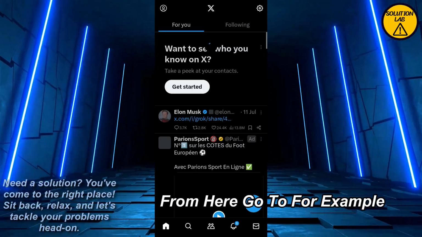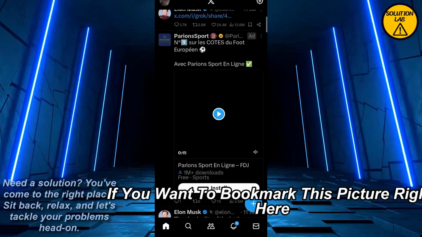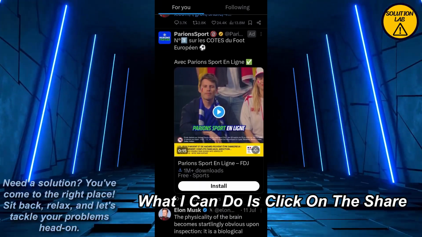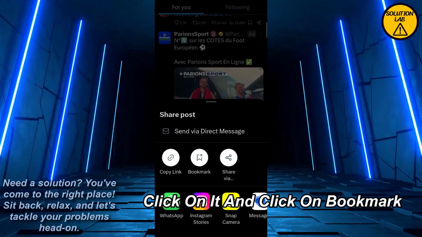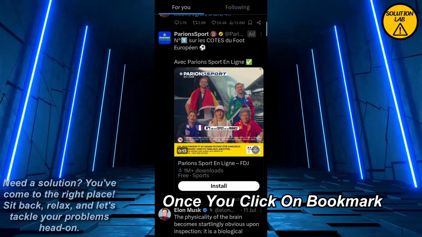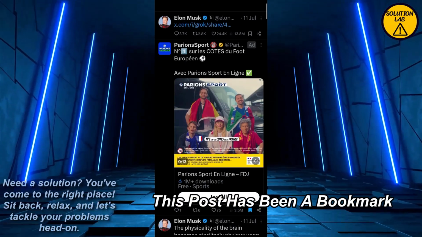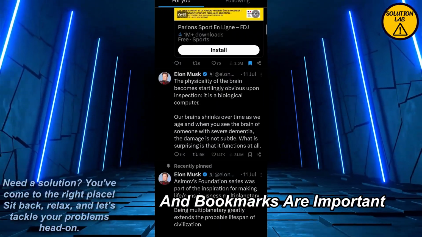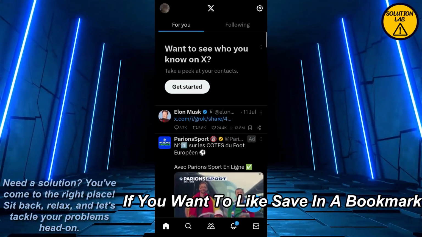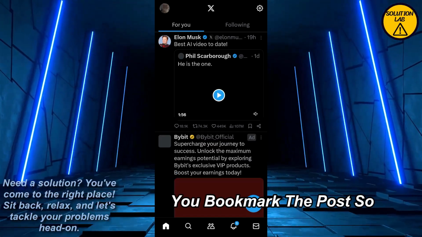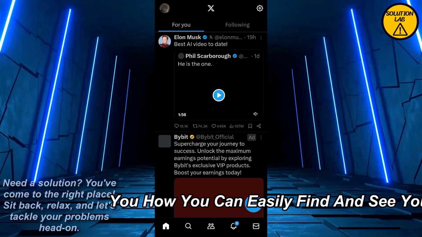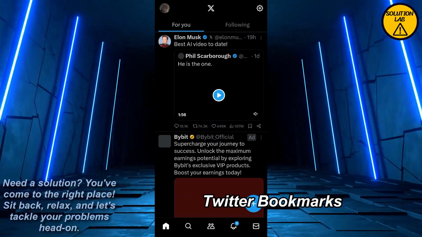From here, for example, if I want to bookmark this picture right here, what I can do is click on the share at the bottom right of the post and click on bookmark. Once you click on bookmark, this post has now been bookmarked. Bookmarks are important if the post is important, you bookmark the post. So I'm gonna show you how you can easily find and see your Twitter bookmarks.